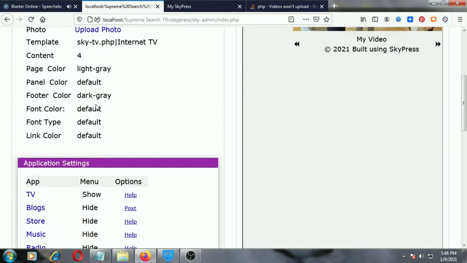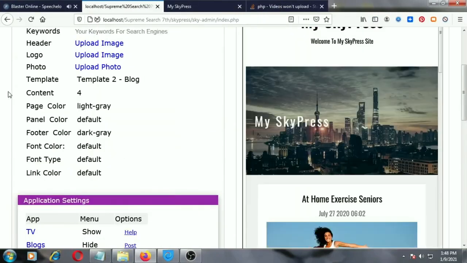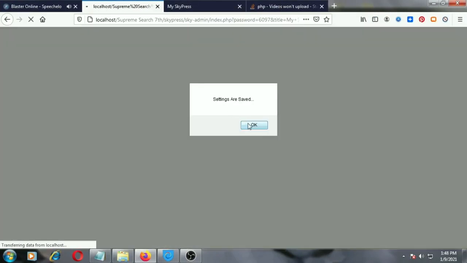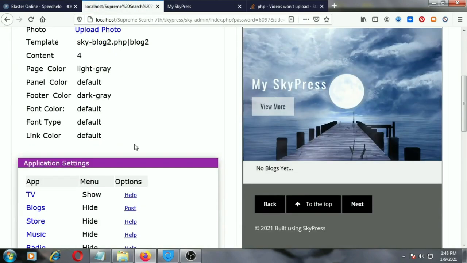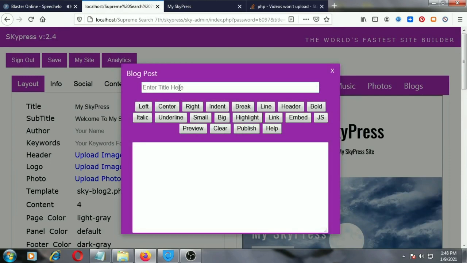Let's select the blog template. Then click Save at the top. Then scroll down to Application Settings and click Post to post a new blog. Enter your blog title, then type your blog.